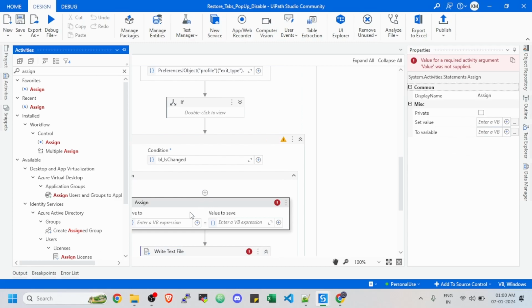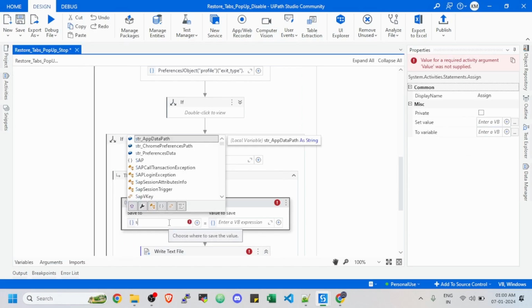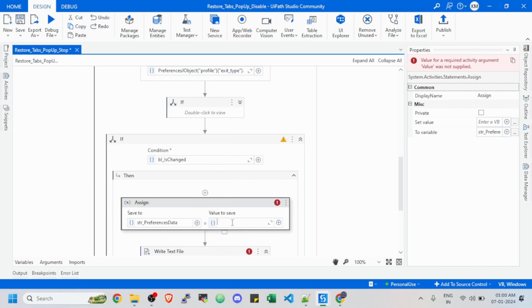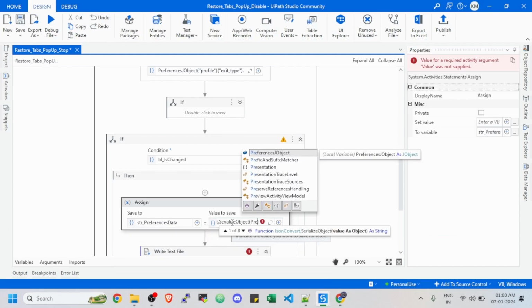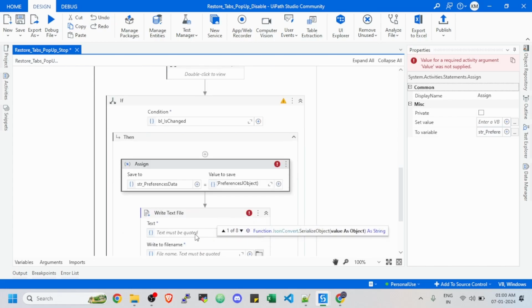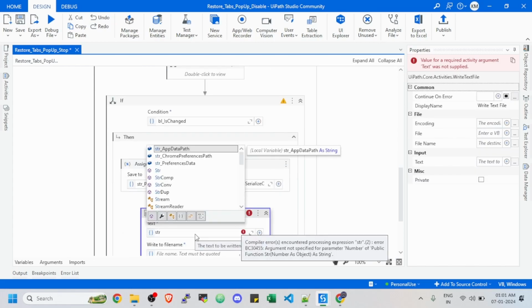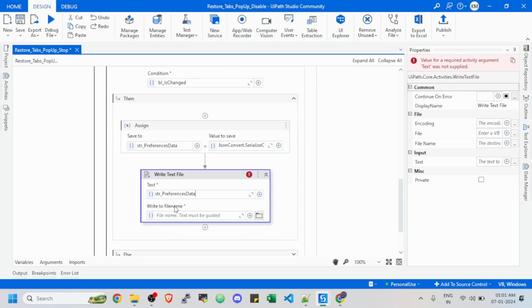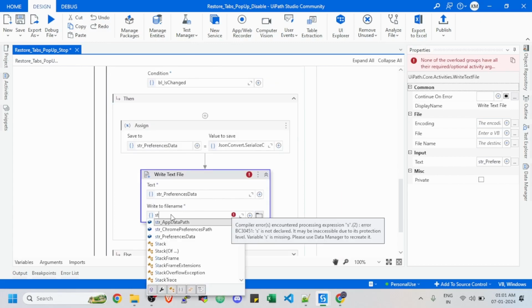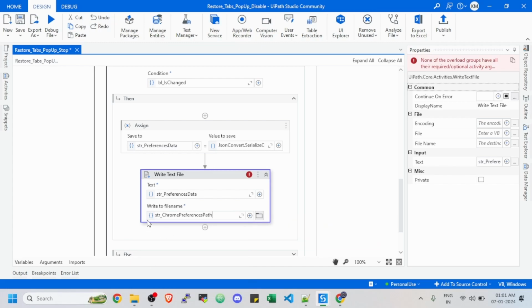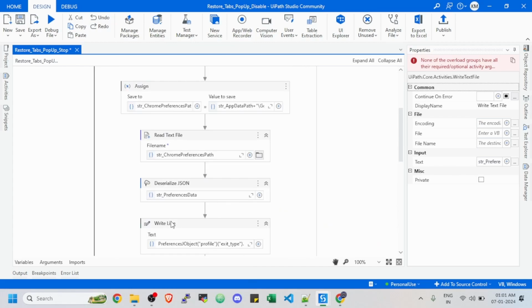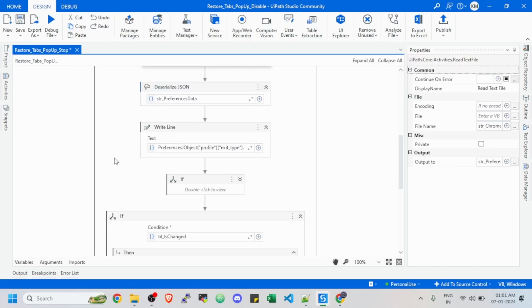Before we write, we need to convert our JSON object to a string, and we can do that using JsonConvert.SerializeObject. So it is JsonConvert.SerializeObject, and we simply pass the preferences object variable. Then we just need to pass in the string and the path where we need to write the preferences file, and we are done.